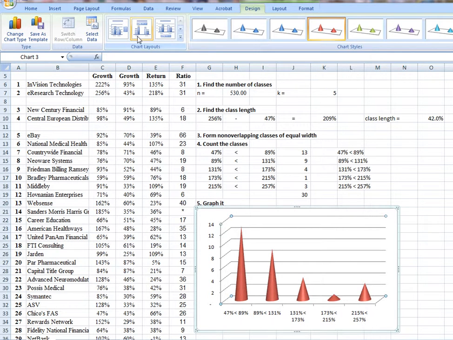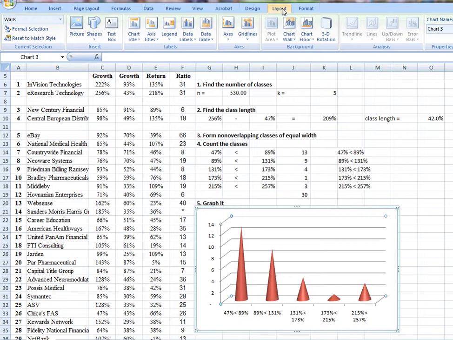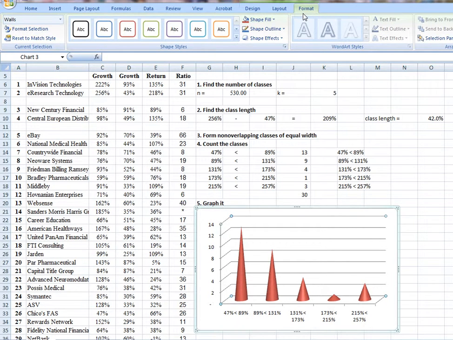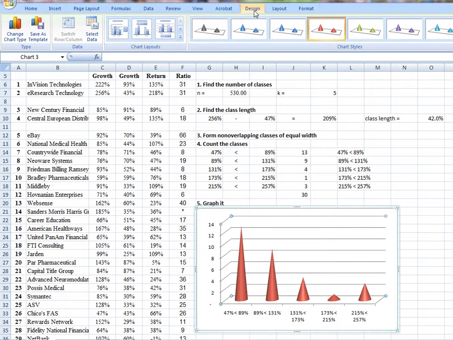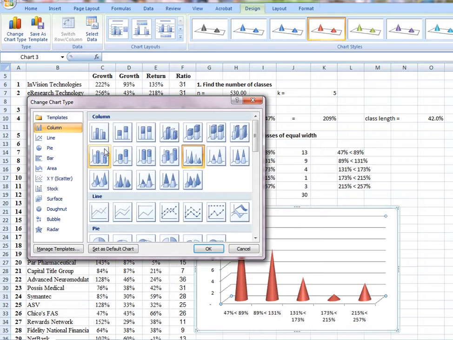I should be able to lay out shapes, axes. There's somewhere in here that you can change the format. No, design. You can do lots of different things here. Oh, change chart type. Here it is, way over here. I don't like that. Let's go back to cylinders. See if that looks any better.